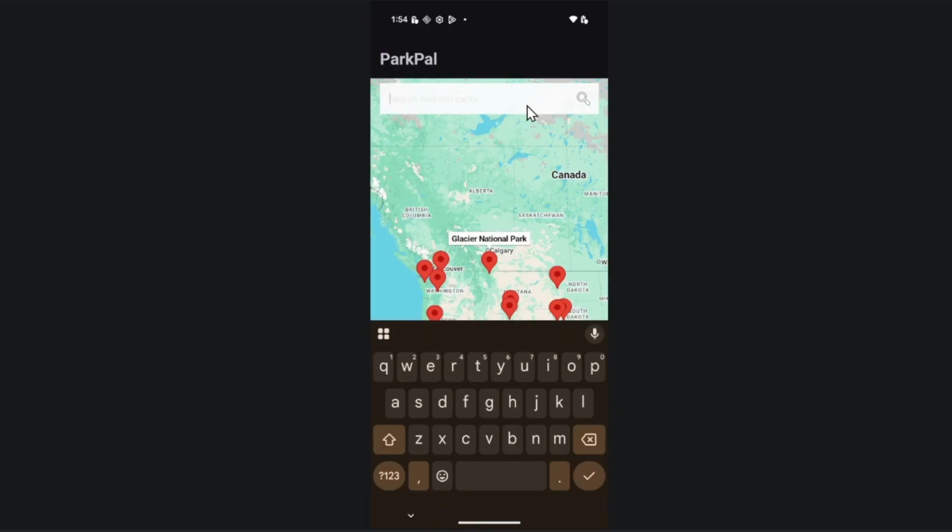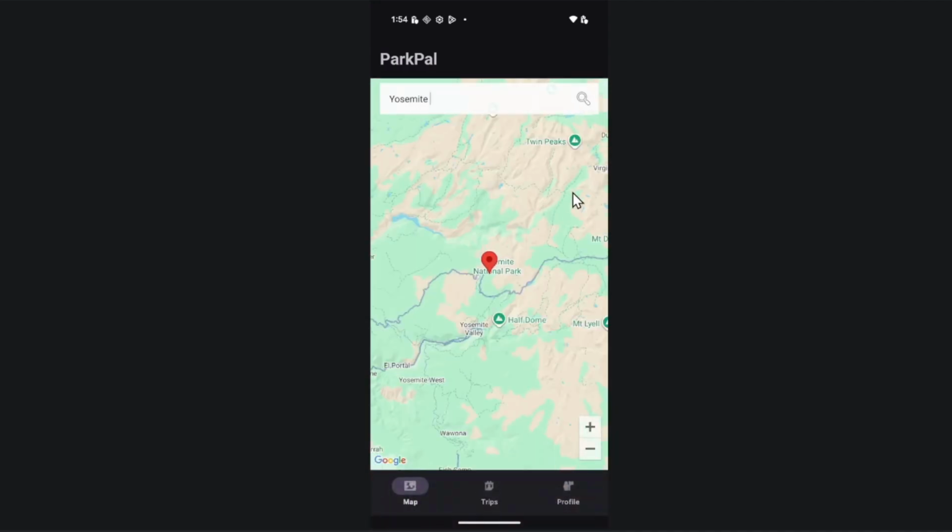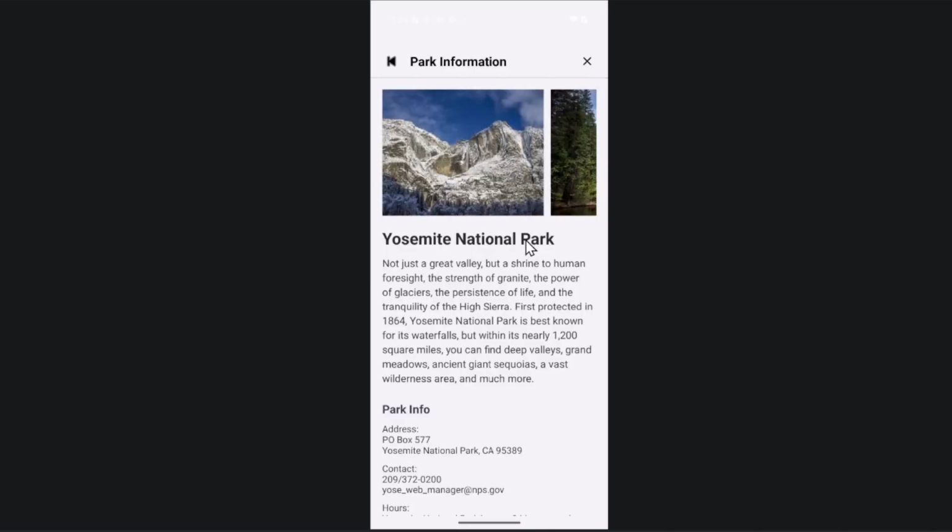I've already done Yellowstone. Let's do Yosemite, if I can spell right. And then hit this little magnifying glass search icon, and immediately the map identifies the national park with that name and takes you straight to its coordinates. So right here, you click on the marker, then you click on the title of the national park. There you go, just needed to warm up.